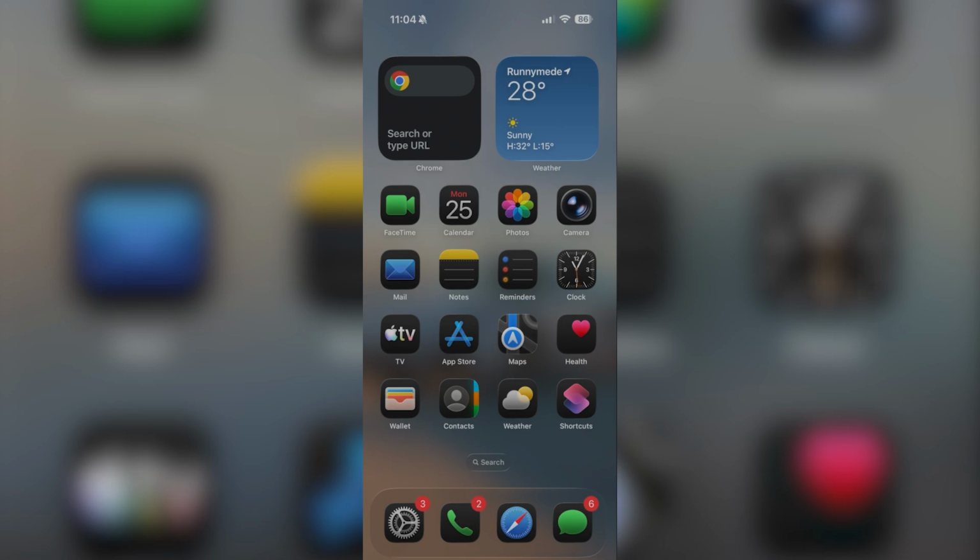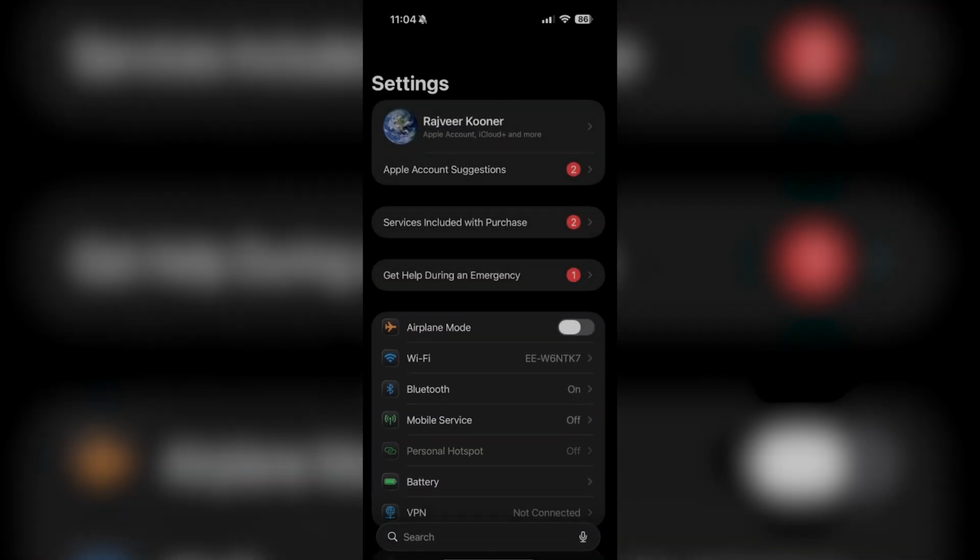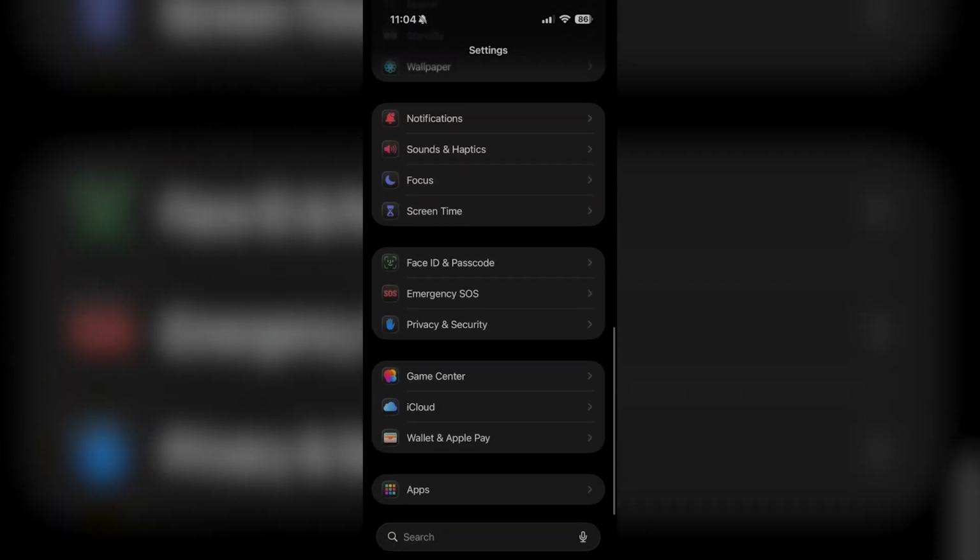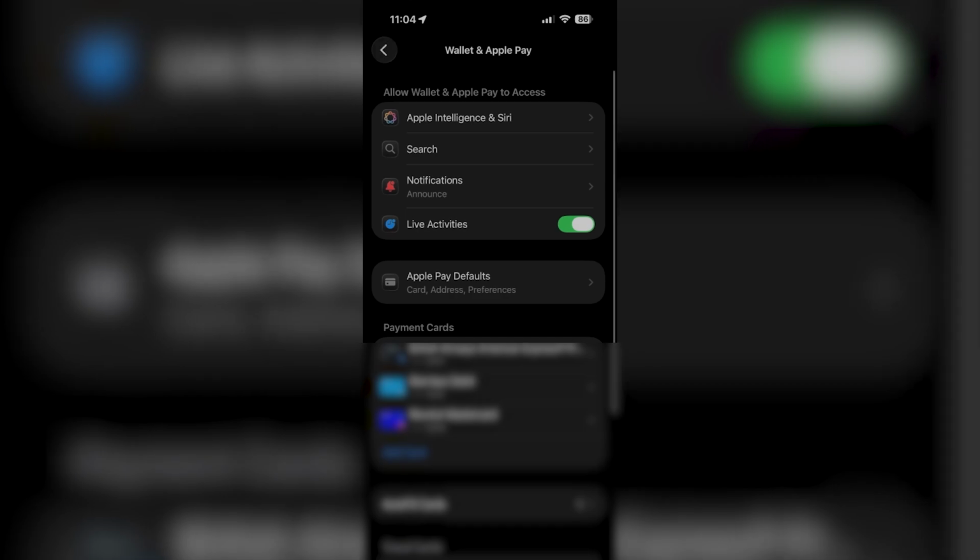Now, let's say you use Apple Pay very often, so you want to change the default card you use because the current default card that is set up on your Apple Pay might be different to what you want to be using right now. So what you want to do is go over to your settings application. Now, once you're here, go ahead and scroll down and you're going to see Wallet and Apple Pay as the second last option, so just go ahead and click on that.